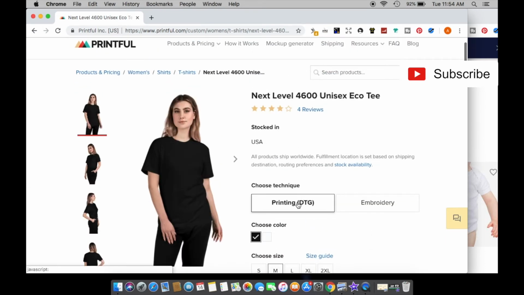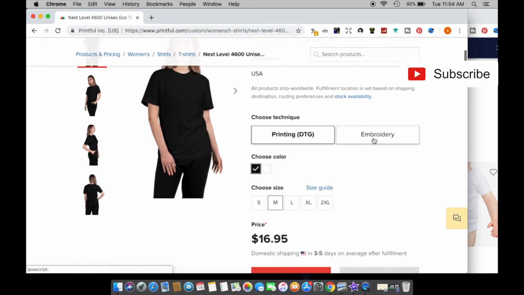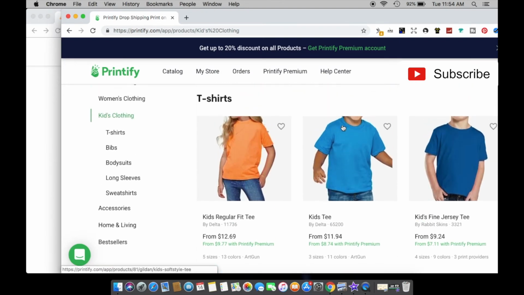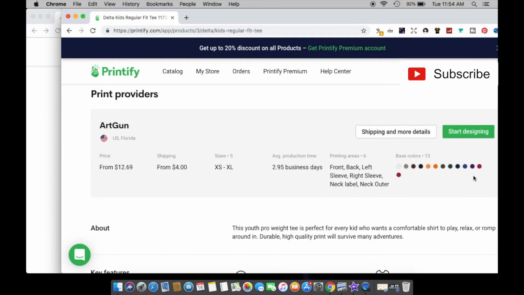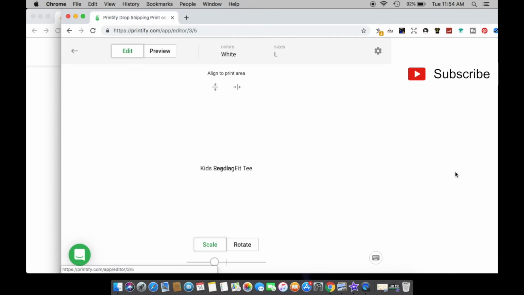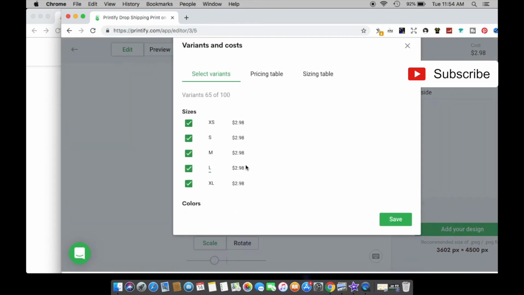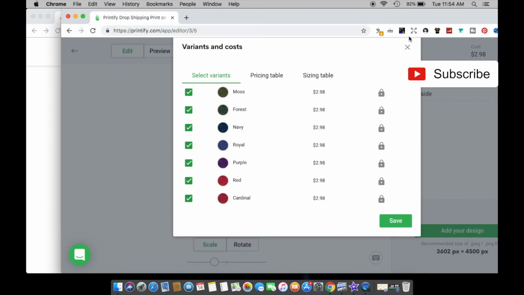And then you choose which technique you want to print. They even do embroidery over here on Printful as well, but I just go with the standard printing. So once you choose your shirt, then you can go in and choose whatever printing vendor, and then you start designing on Printify, and you bring in and add your design in, and then you change the color choices to what makes sense for that.